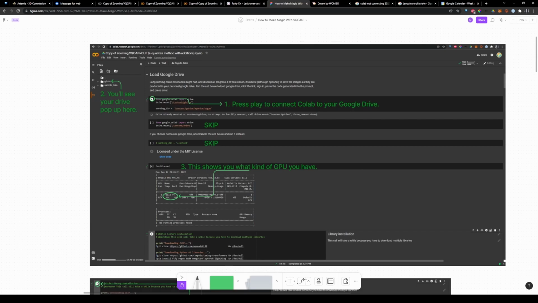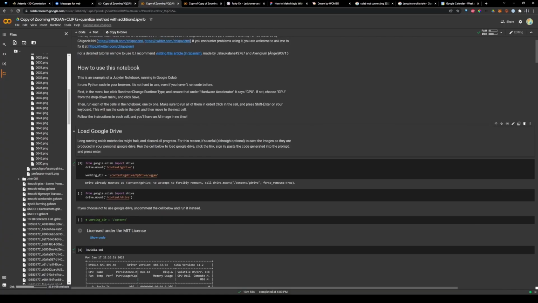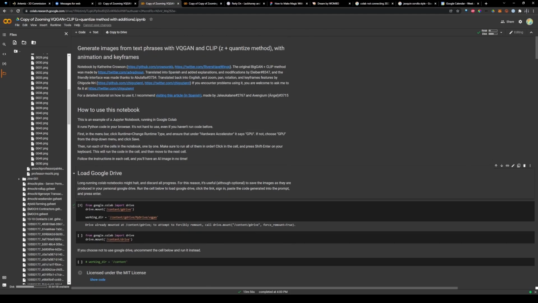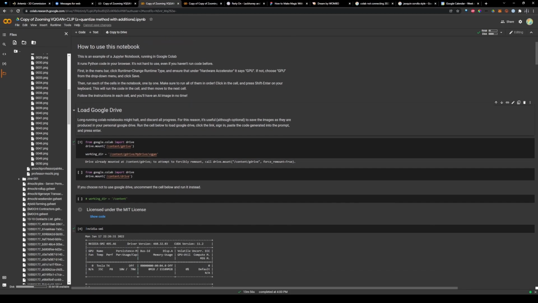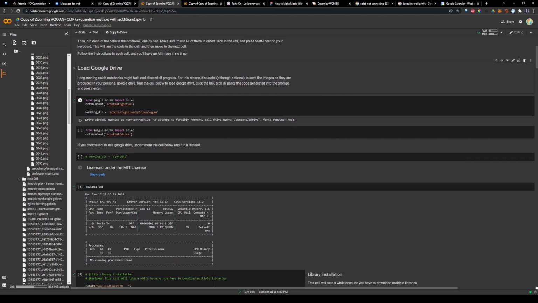So this first one basically connects your Google Drive to this Colab notebook. All you have to do is press play. And do you guys see if I switch tabs, does it stay on the one tab? Yeah, it switches. Okay, good, cool.